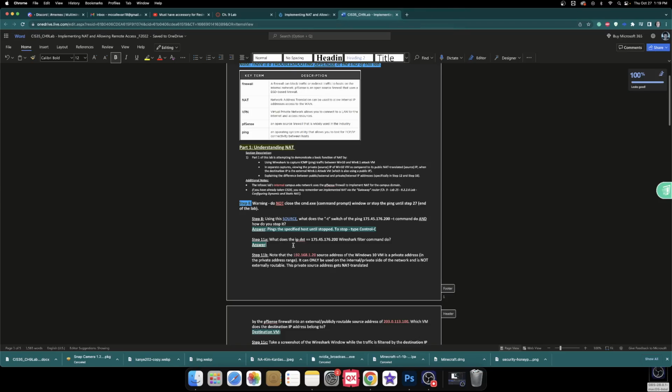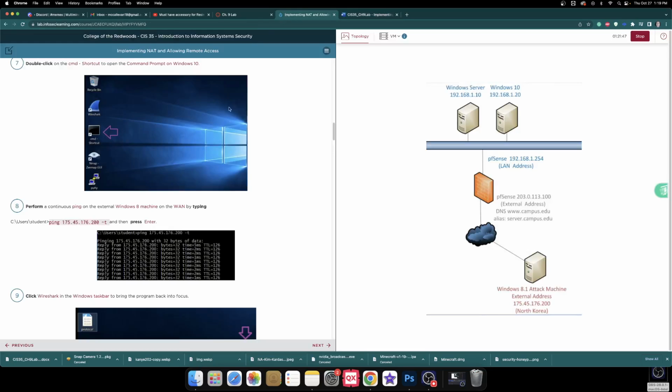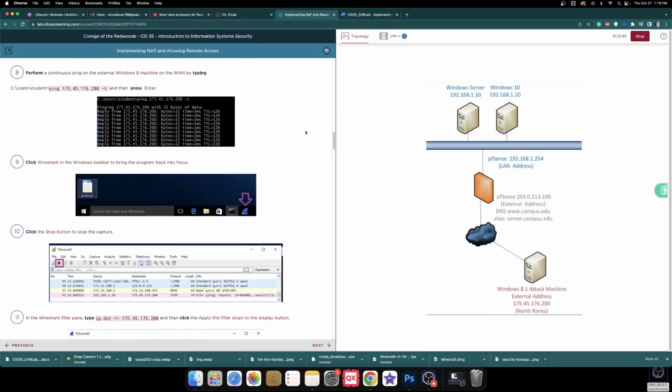What does the IP Wireshark filter command do? Well, I guess we'll see.